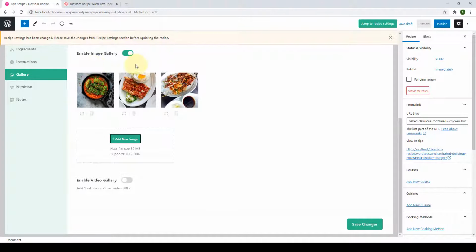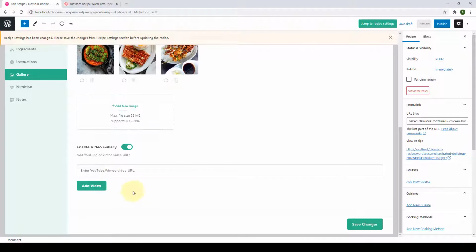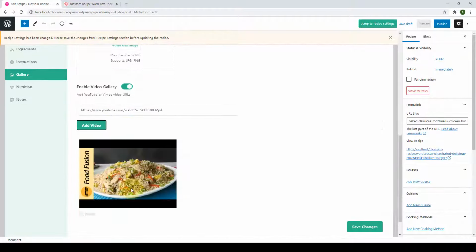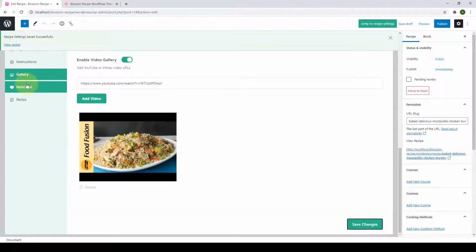Just like image gallery, you can also enable the video gallery. So enable this toggle here. Then you can copy and paste your YouTube or Vimeo video URLs. Simply copy the link of the video and paste it here. Click on Add Video, after which the video will be added over here. Click on Save Changes. Next is Nutrition.